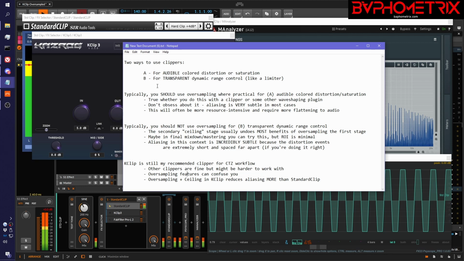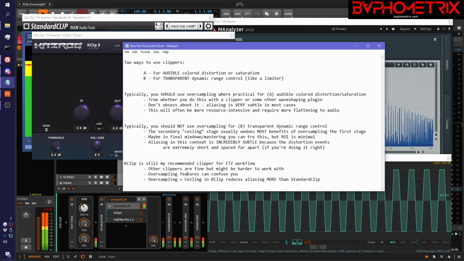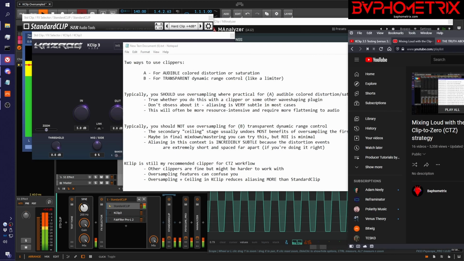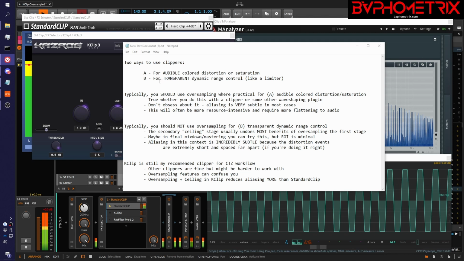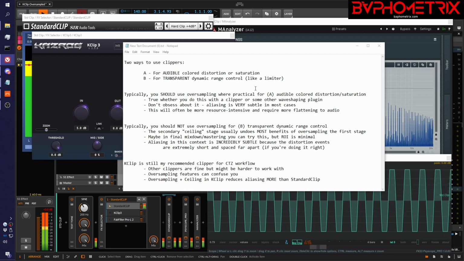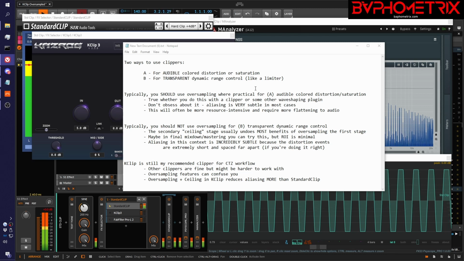Now, there's a whole other way to use clippers. This is what I primarily talk about in the clip to zero strategy, and that is to use clippers for transparent control of your dynamic range. Like a limiter, as I've said in the past, a clipper is like a super lightweight, kind of dirty sounding limiter, okay? But it's still mostly transparent, even though it's got a little bit of dirt hiding in the minute instance where the clipping actually occurs.